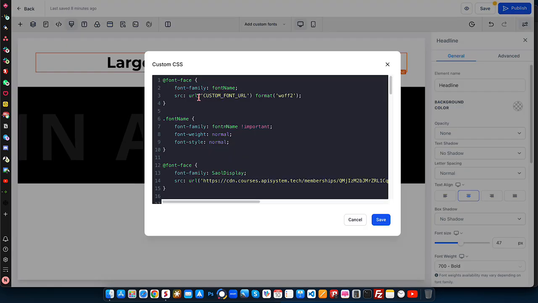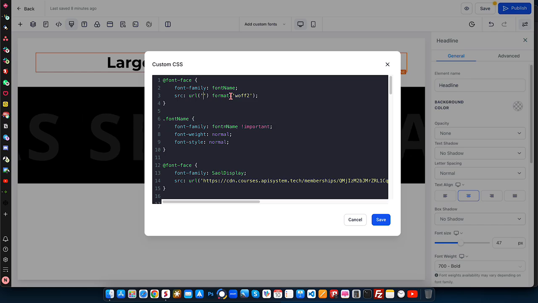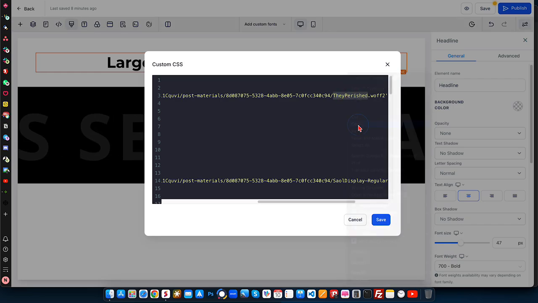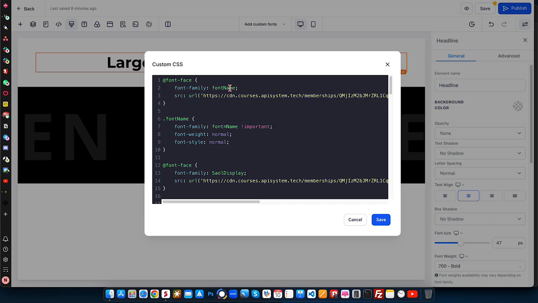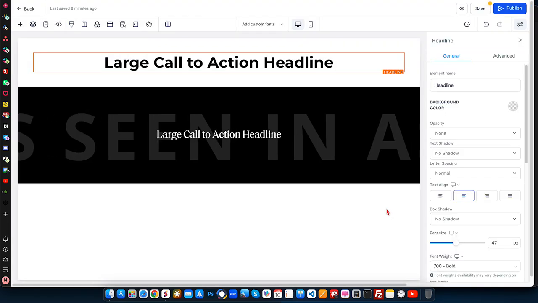Open the custom CSS and replace this custom font URL with the URL you just copied, and also just copy the font name. Here is the font name, just copy it and then go back to the code. Everywhere it says font name, change it with your font name. Like this, just double click, select and do this. Once you're done, just save.